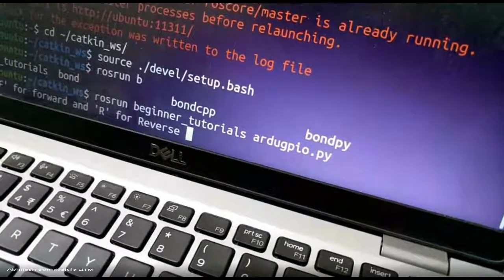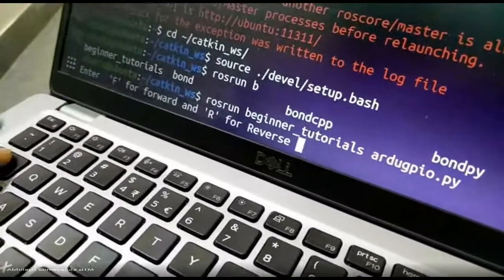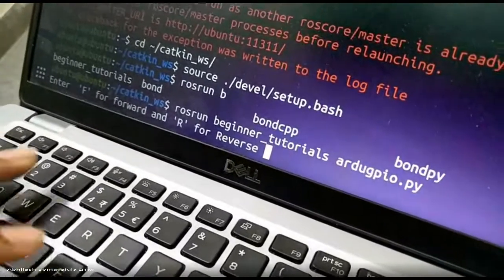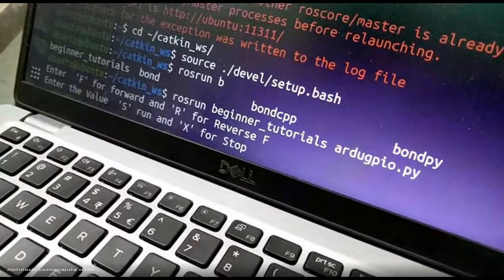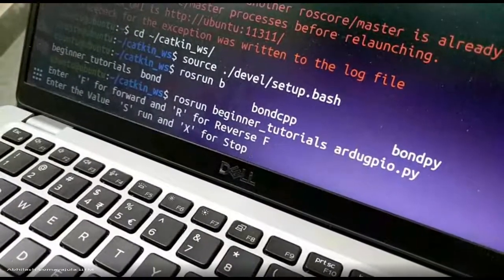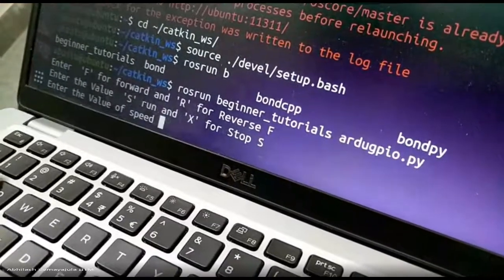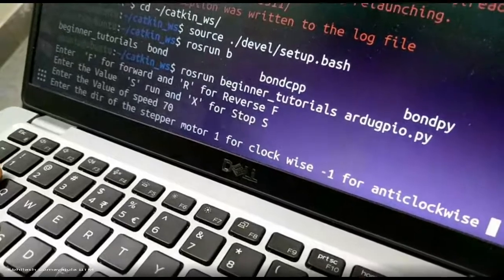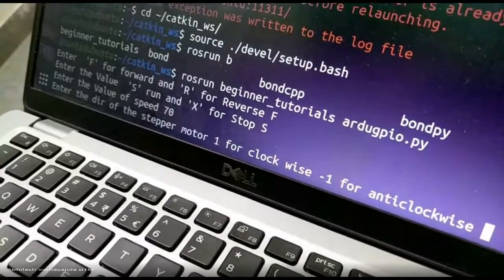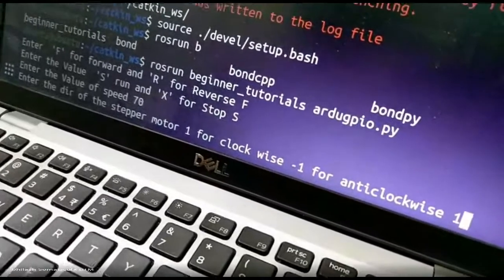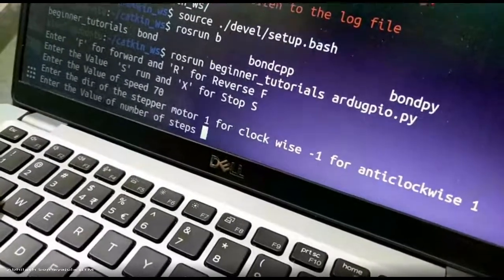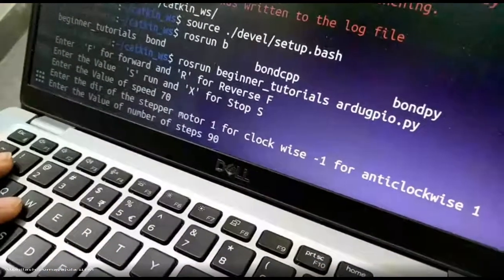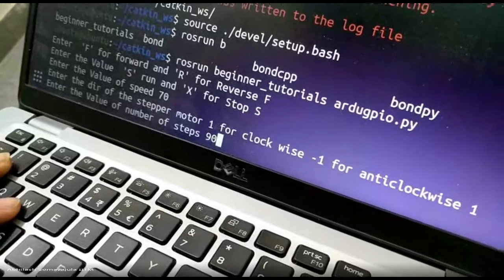So now this code is running on the Pi board, and it's asking the user to enter the command for the BLDC motor. Let's say F for forward, R for reverse, and then you start the motor, and then you give your speed. Right now I'm just giving the duty cycle because I haven't calibrated it yet. Then we have the direction: 1 for clockwise, -1 for anti-clockwise. And then you put the number of steps. Here I have encoded it with degrees, so when I say 90 degrees, it will go to 90 degrees.